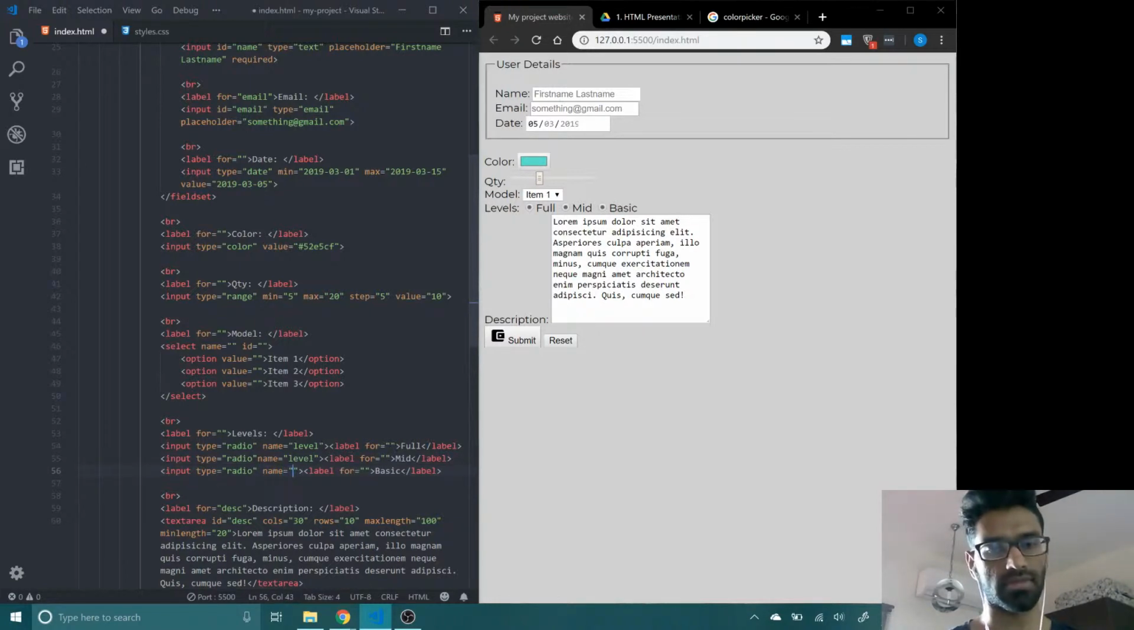Name is equal to level. Save this. And now you can see that we can select only one of them, because the point of a radio button is to be able to select only one among several options. And since all these buttons form part of the same group called level, it knows that you can select only one of these.